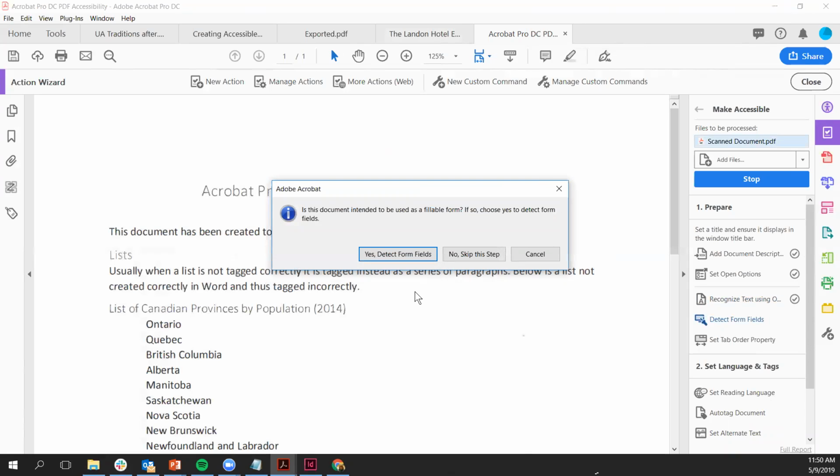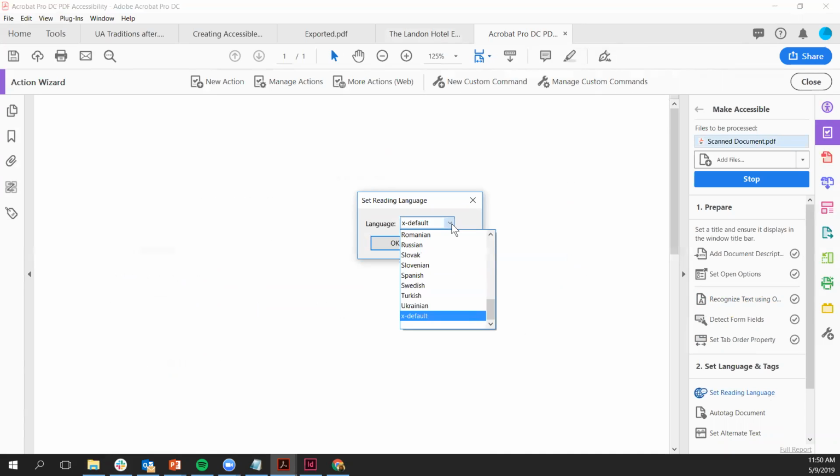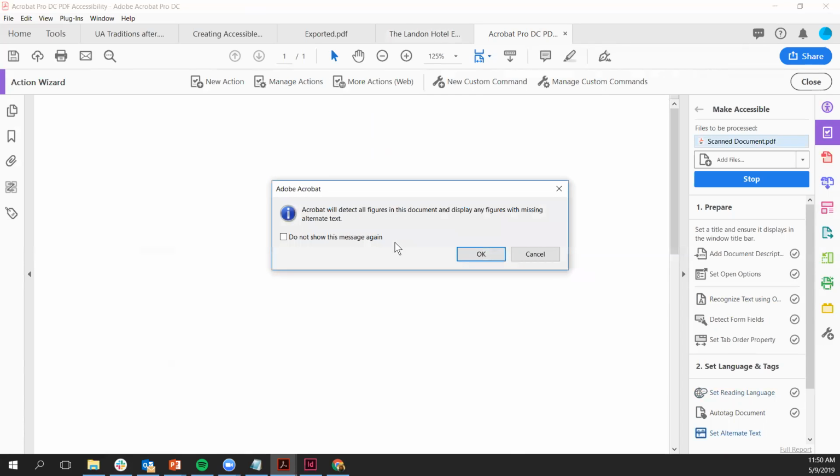Depending on the nature of the document, the wizard will ask things like, is this intended to be a form? If so, it's going to look for things that look like form fields and try to create interactive form fields where a user could type in it or select a response. This one isn't, so I'm going to say no. We're asked to set the reading language of the document. It's English, so I'm going to say English. It will attempt to look for figures or images in the document and let you know if they need alternate text.